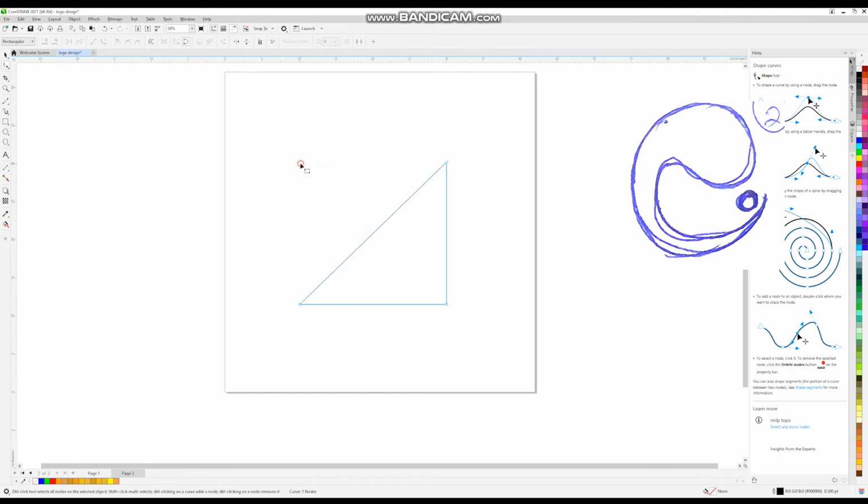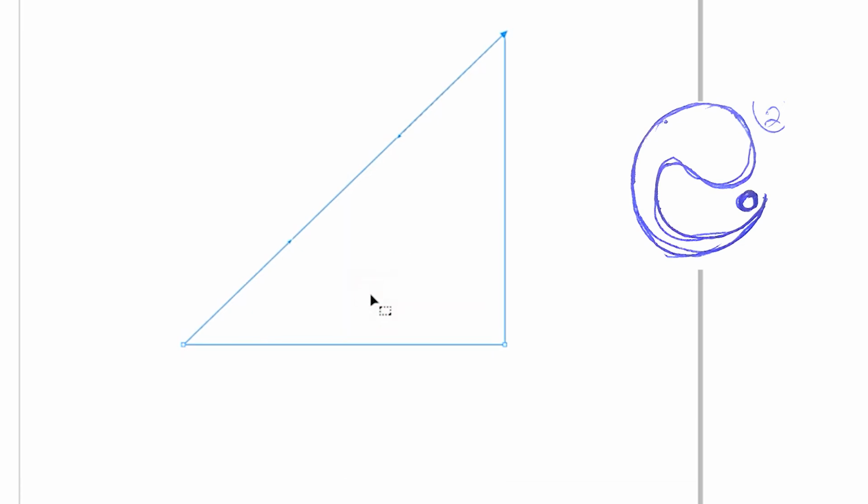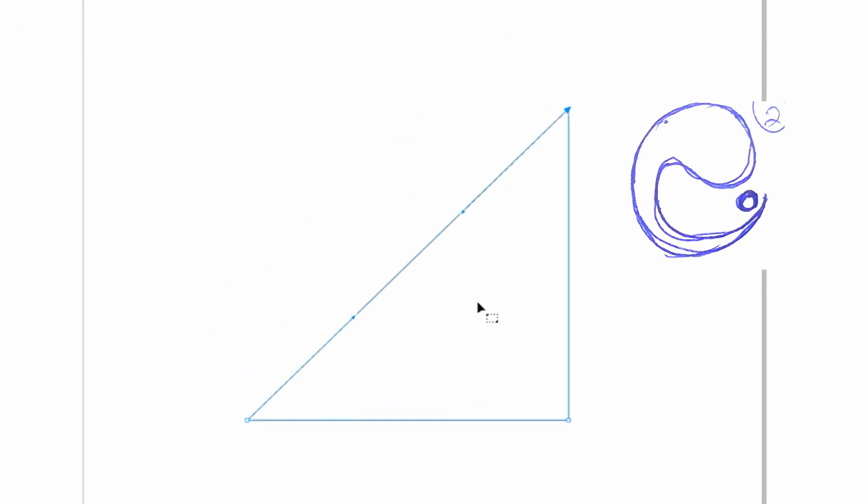Once I collapse it, I'll now right click it, and you see to curve. Now this option will give you the ability to make it a curve. Once you click to curve, you see these two arrows here, this one here and this one here. They will help you to make this thing a curve. Now how do you use it? You put your mouse on it and pull it out. You put it on this and also pull it out.